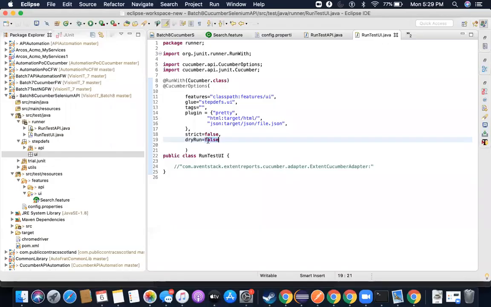Right now I'm making dry run false because I would like to generate the step definitions files, and I don't actually want to run it. So dry run will be marked as true in this case, because I want to dry run it, as the name suggests. I don't want to actually run it. I just want to dry run to see whether all the steps are present or not. Right now, this is what I'm going to execute.